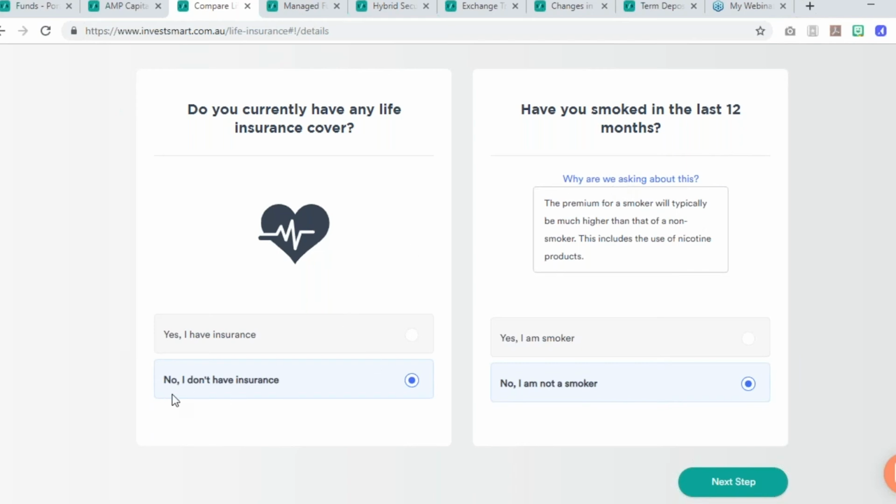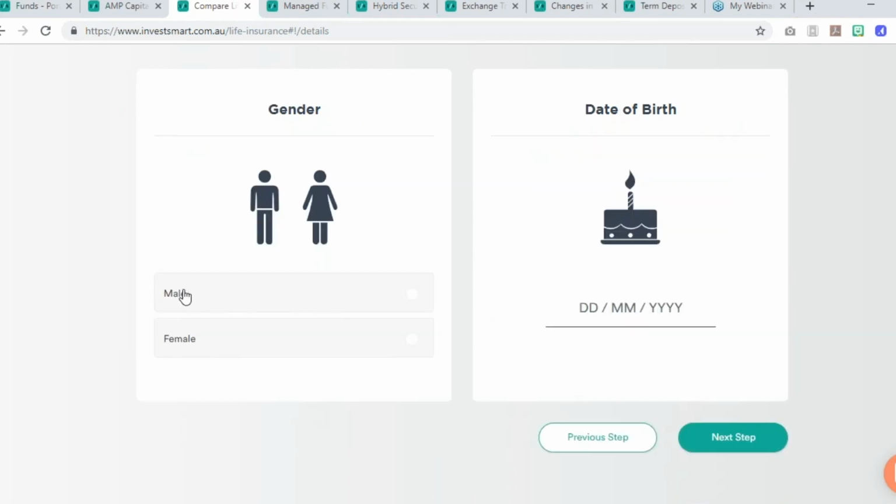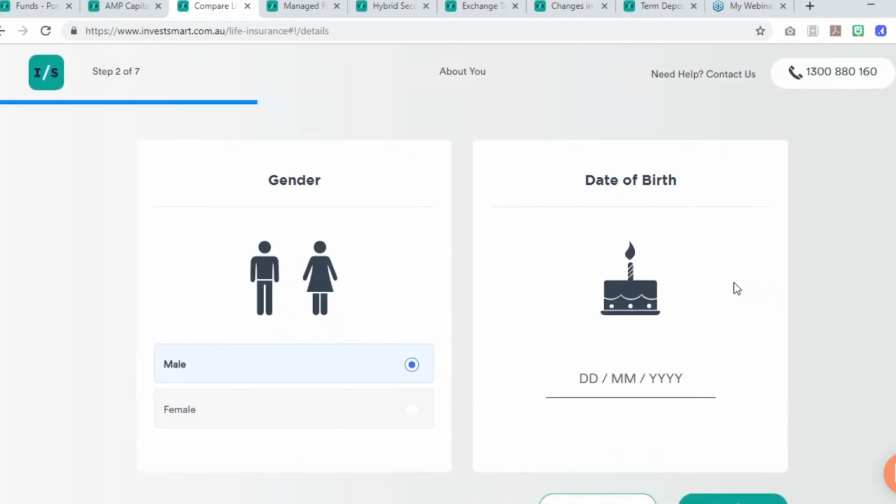So for myself here, let's just click next step. And so you can see here, it'll walk you through. You can just put in a few details and it'll take you through the steps to then bring out a couple of comparisons for you and compare all the various quotes that are appropriate for your specific circumstances. So it's a really handy tool, really intuitive and quite easy to use.